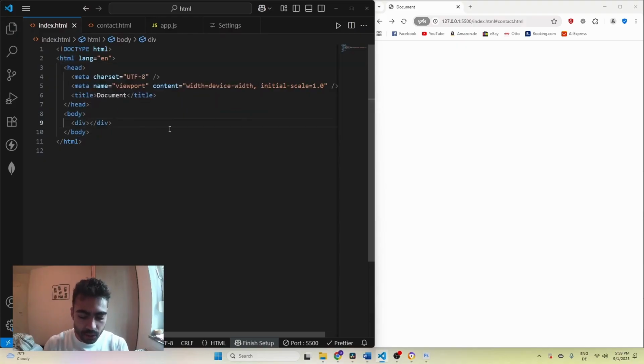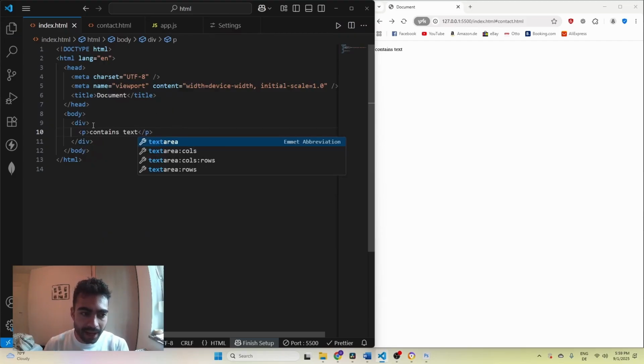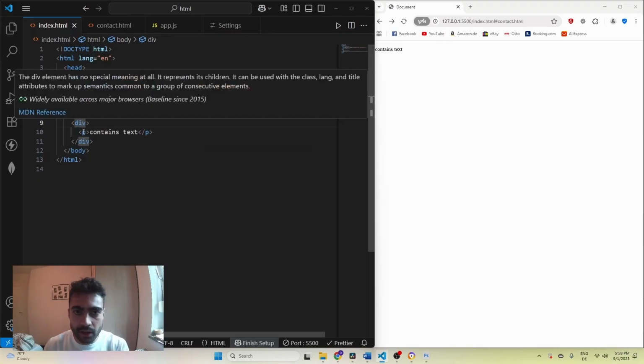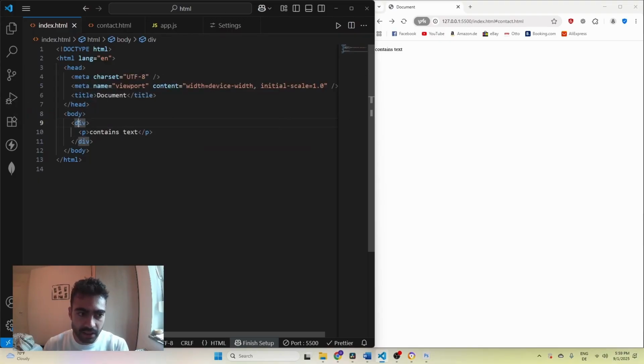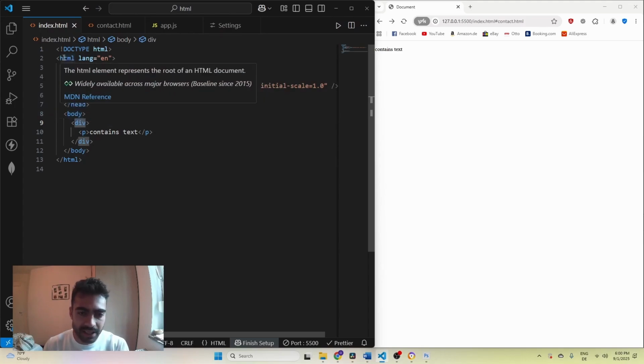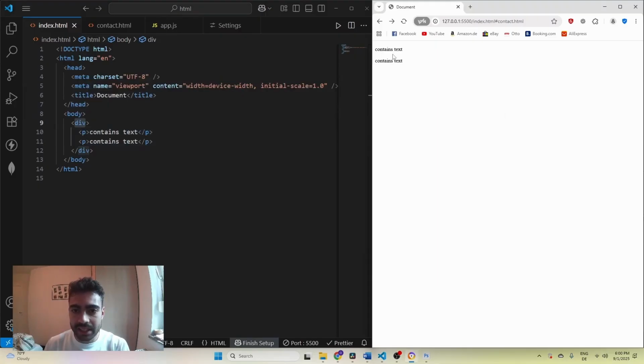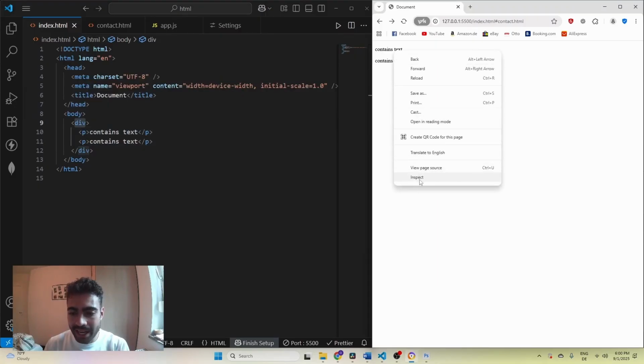If we, for example, create a paragraph inside of our div, which contains some text, and we save our web page, then this paragraph is a child of this div. So this div is the parent of this paragraph, and this paragraph is the child of this div. This div again is the child of this body, and this body again is the child of this HTML tag. Now we can create a second paragraph, and now we have one child of this div, and we have another child of this div.